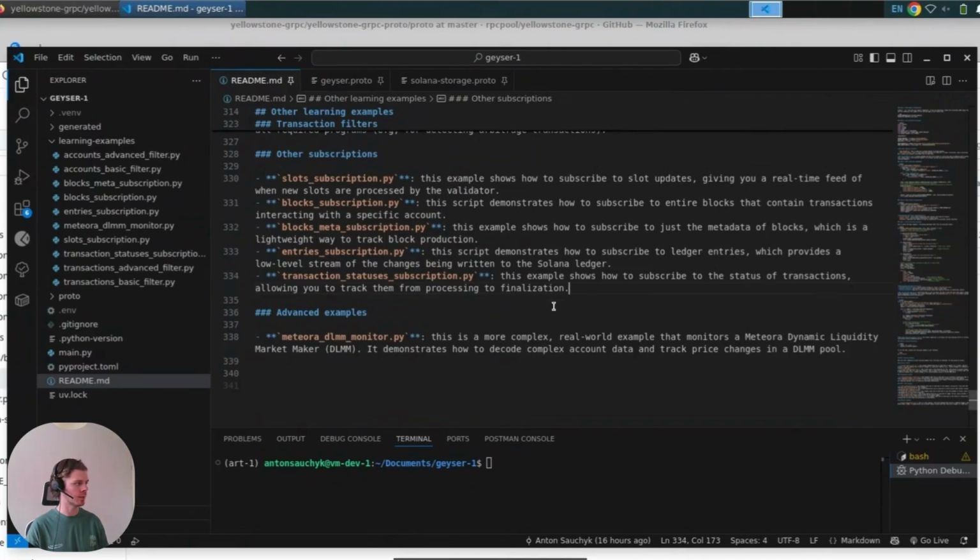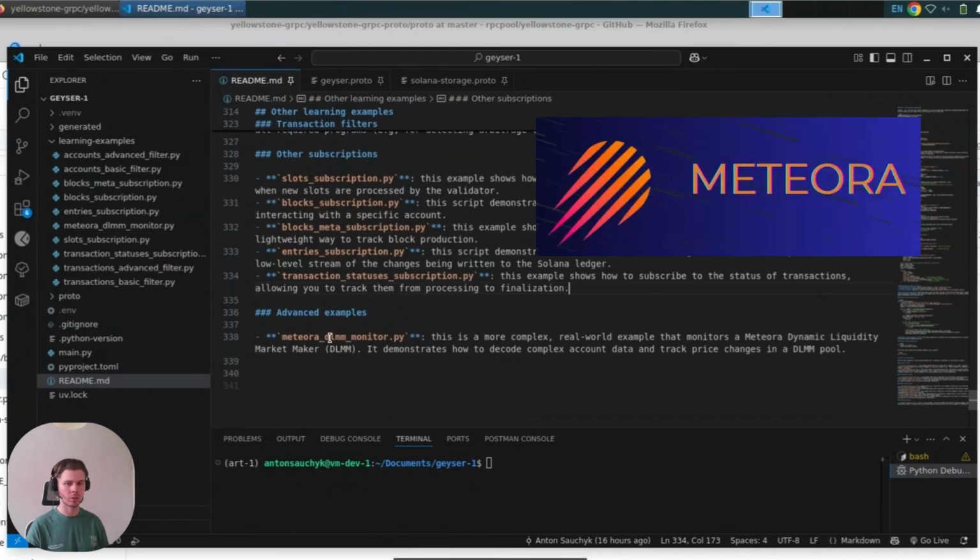In our repository, you can find even more examples for other types of subscriptions. And one bonus is a more practical example with added parsing of instructions for the Meteora Dynamic Liquidity Market Maker pool.